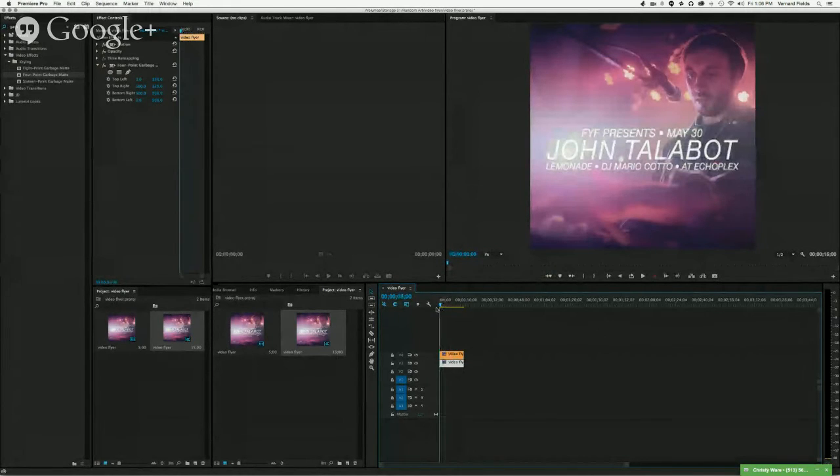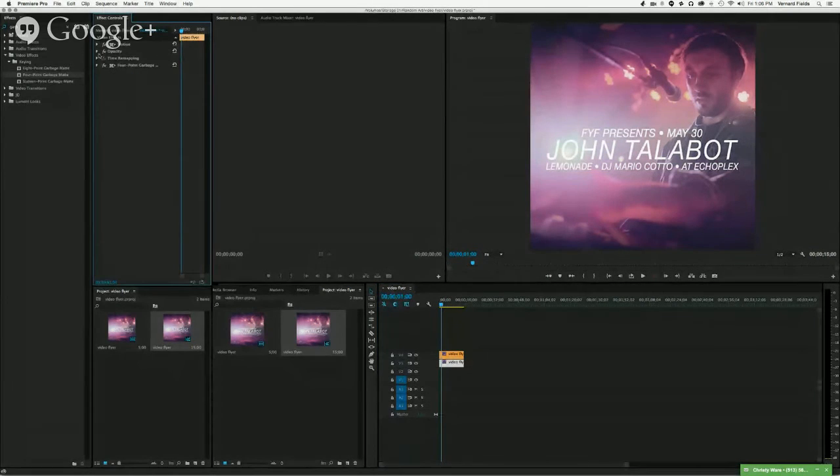Okay, so we're going to start at the very beginning, and we're going to move forward a few frames, like 1 second. We're going to go about 1 second in, because you want people to be able to see the flyer first, and then you want it to animate slide open. Okay, so to do that, you're going to be messing with the position.